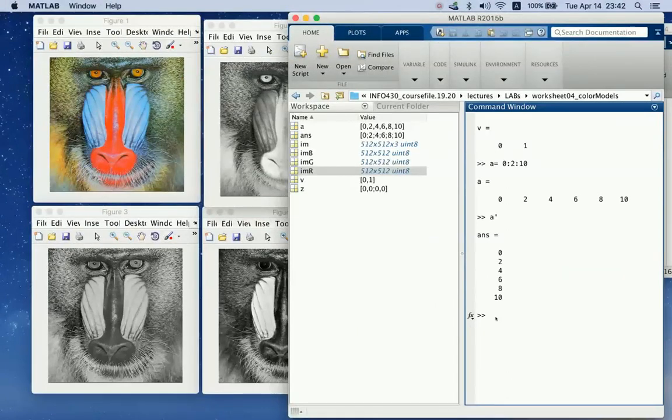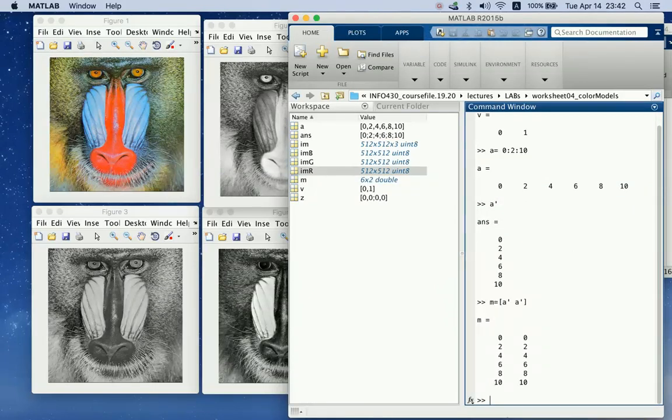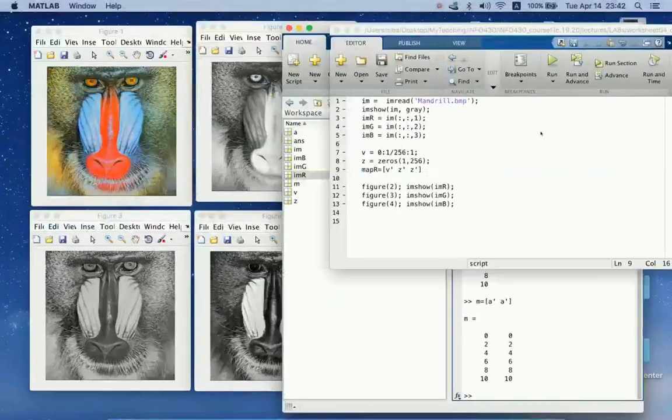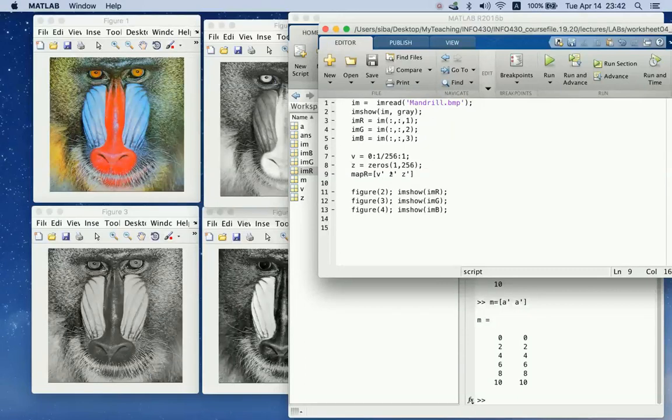And let us try it here. M equals the matrix composed of A prime, space, A prime, and this is a matrix of 2 columns and 6 lines. And here I will have a matrix of 3 columns and 256 lines. And then I will show R.